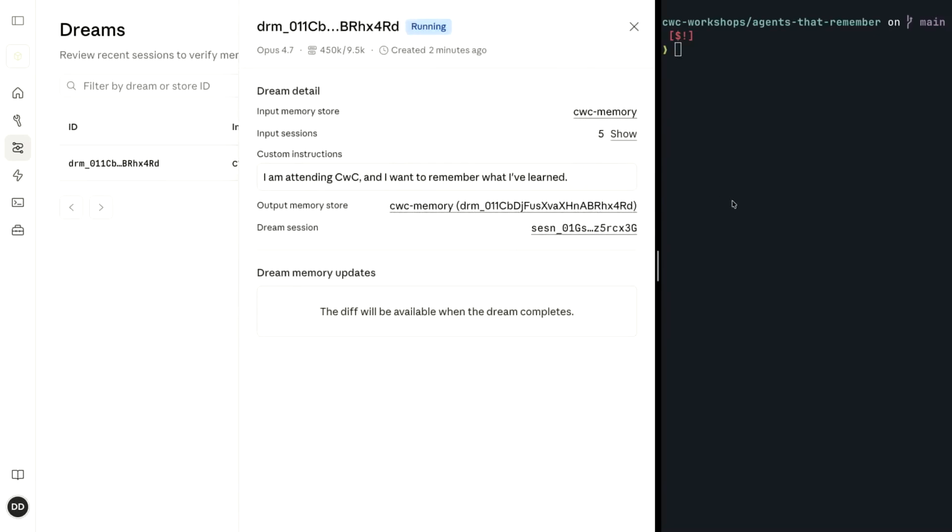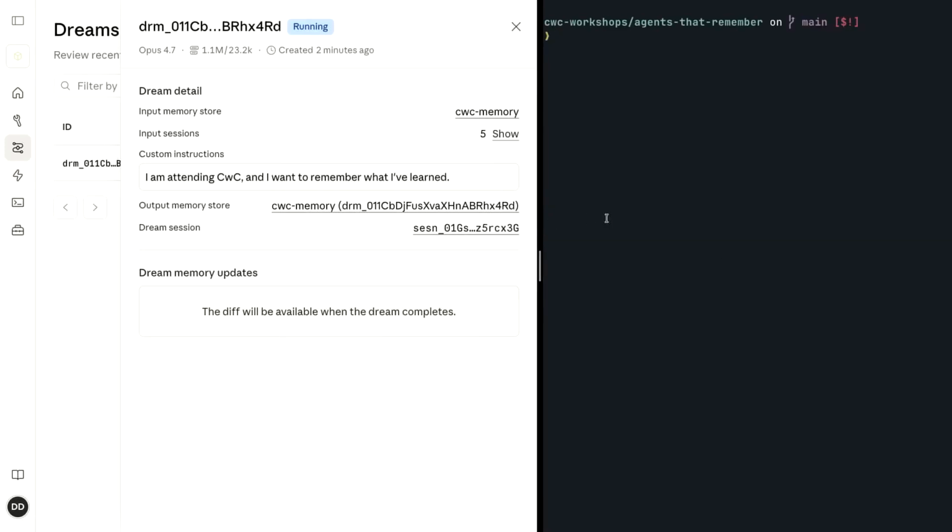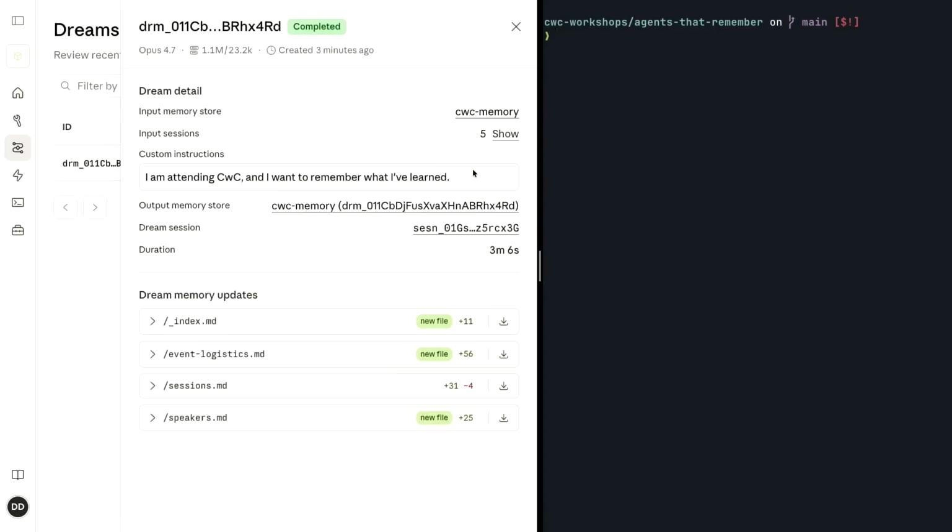One other thing is that you'll see I'm checking on the job periodically as it's running in console. When you do this programmatically, we offer an API that allows you to query for the dream job, and it'll have a status so you can poll for the status. Great, so it looks like it just completed.